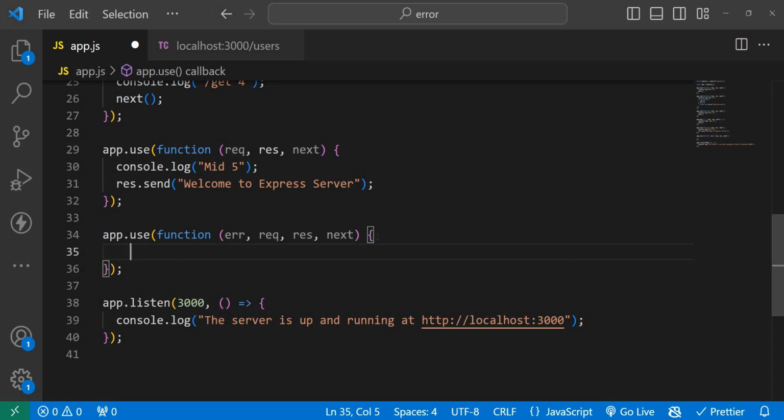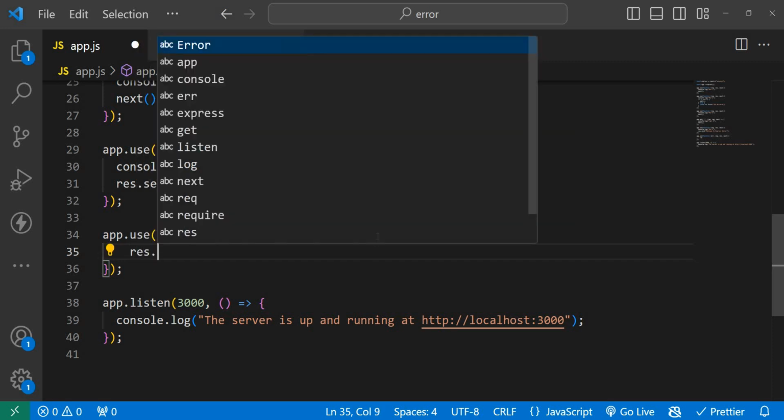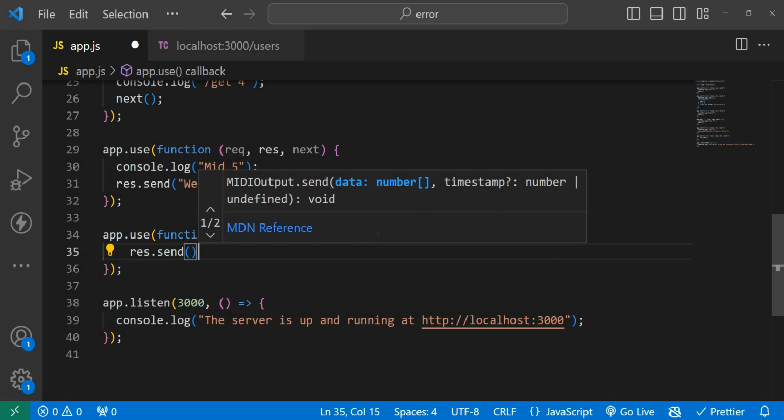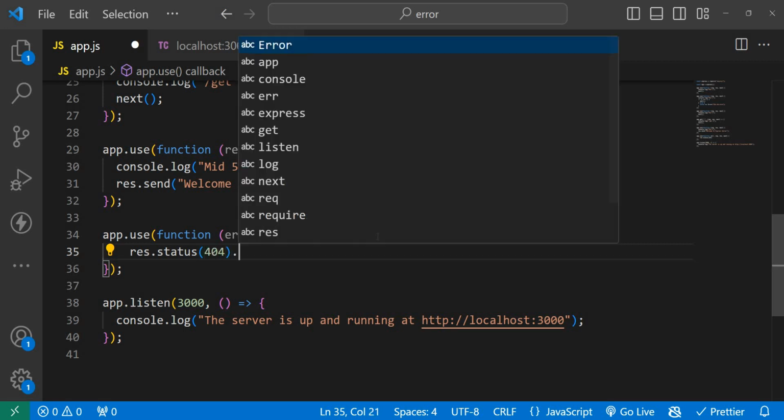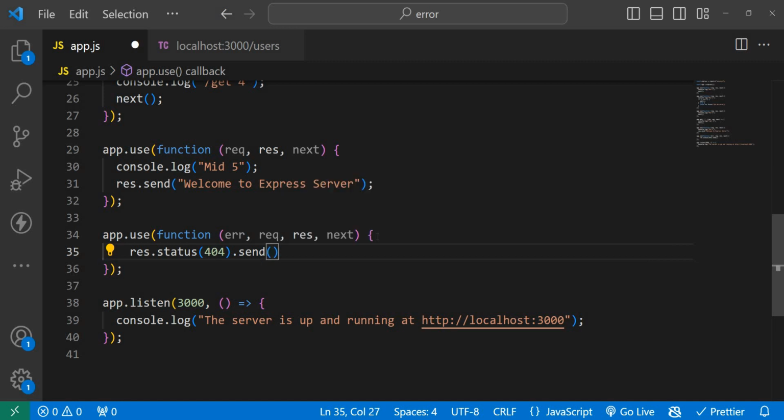So here I'm doing response dot send. Right now I'm just giving a status code of 404 or something: response dot status 404 dot send. So I'm just giving a custom message for now, a simple custom error handler. That's it.